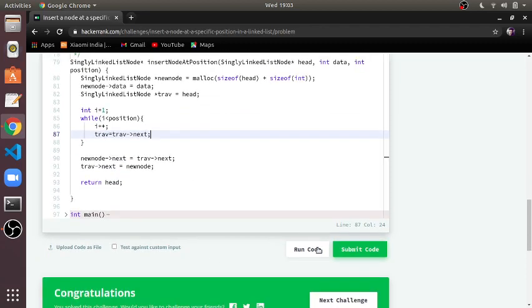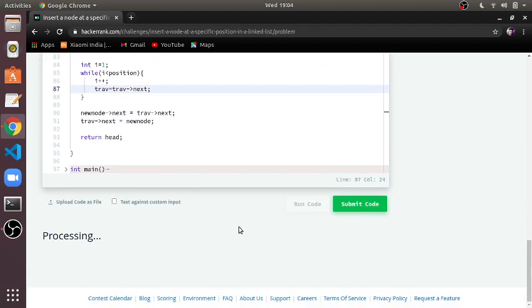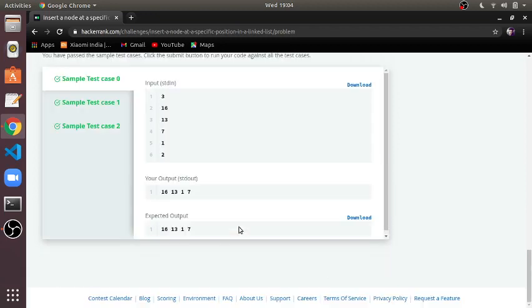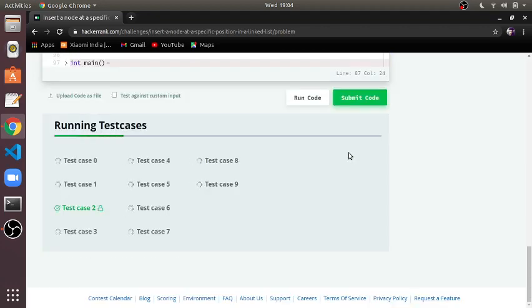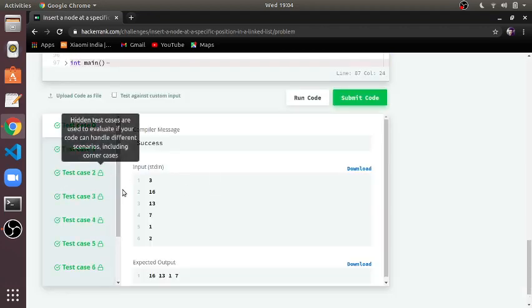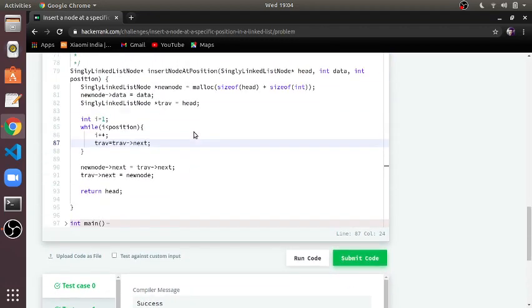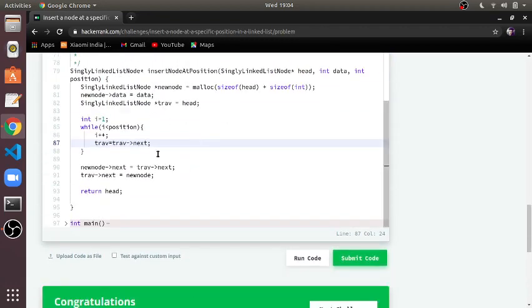We will just run it to see if it is okay. So you will see first three conditions are passed. We will submit. So all the conditions are passed. So this is the code you can write to solve this problem.